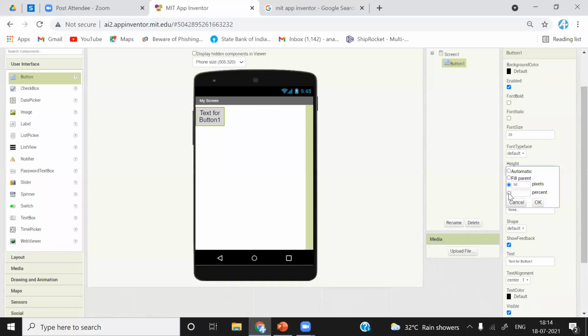There is one option we are going to use frequently, percentage, because the screen size of each and every device is not the same. That is the reason I recommend you go with percentage, fill parent, or automatic. Do not use pixels, because the pixels and resolution of each smartphone are not the same. If you want a user interface that looks very similar on every display, use these settings which I am going to show. It is under the height section.